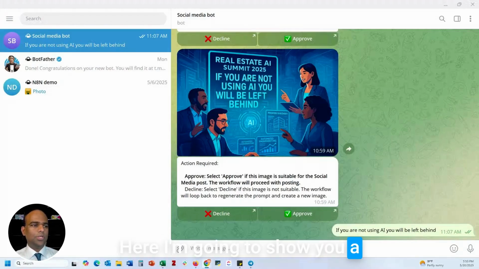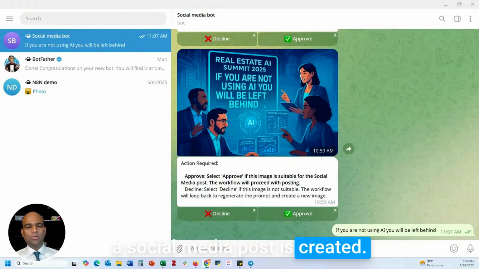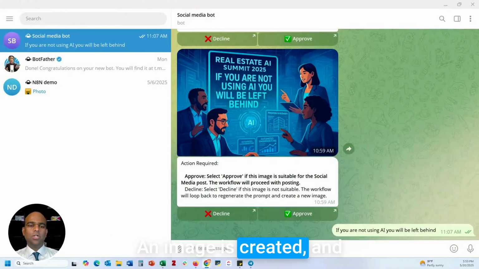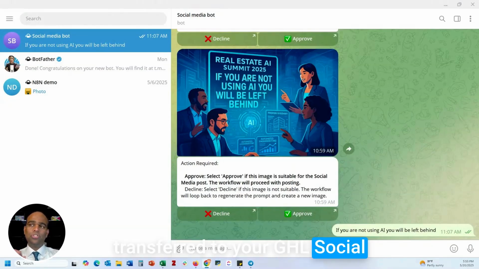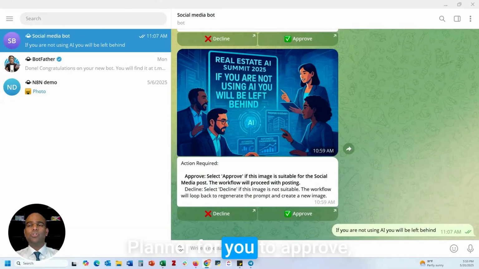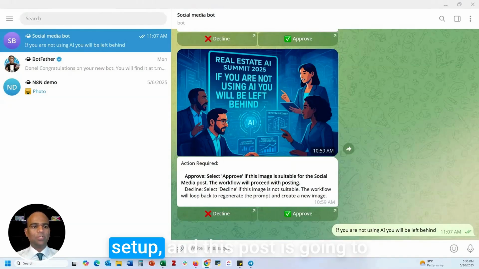Here, I'm going to show you a simple setup where you put a prompt or a topic or a title in your Telegram account, and then a social media post is created, an image is created, and that post is automatically transferred to your GHL Social Planner for you to approve, edit, and post. So this is a very, very simple setup.